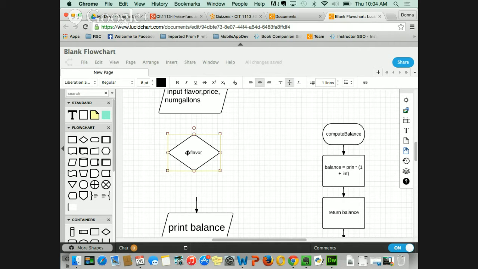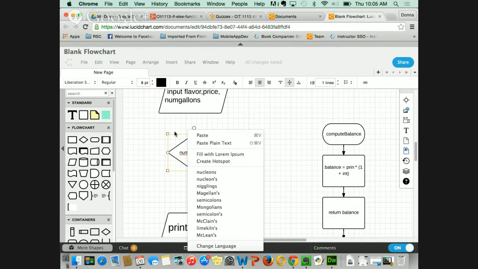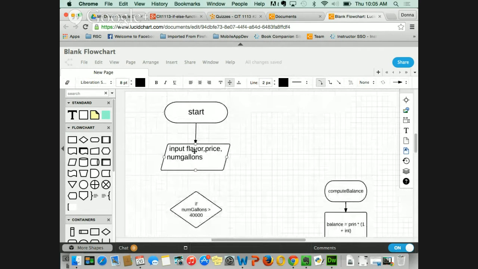Equal to, or is it flavor that we're testing? Number of gallons. Okay, if number of gallons, did it say greater than or equal to? Greater than. Okay, if number of gallons is greater than 40,000, right? So we could have used 40,000 as a constant. That would have been one thing we could have done, is declare the bestseller, or whatever we wanted to call it, as 40,000. And then if it changed, we would just change it at the top. You remember the purpose of a constant?